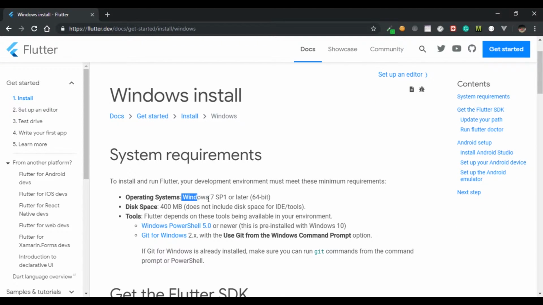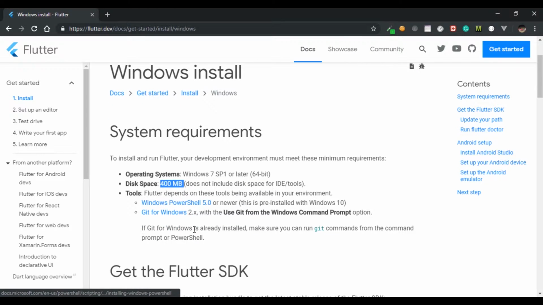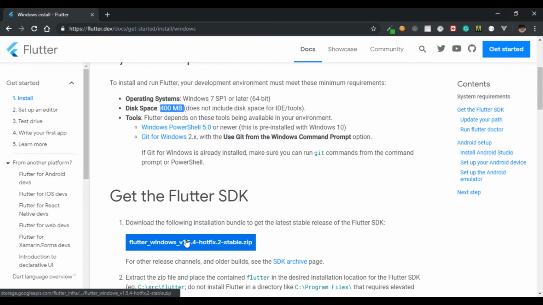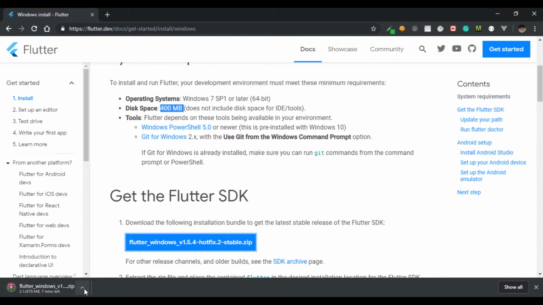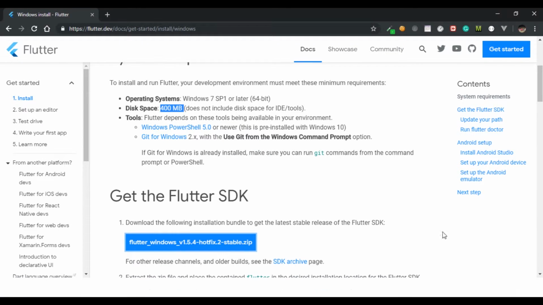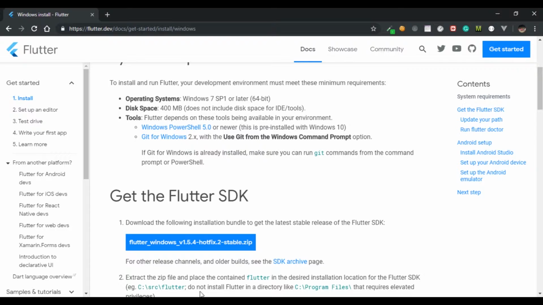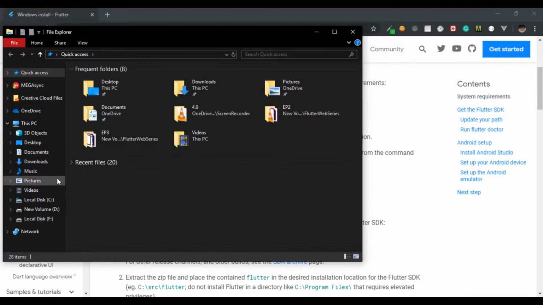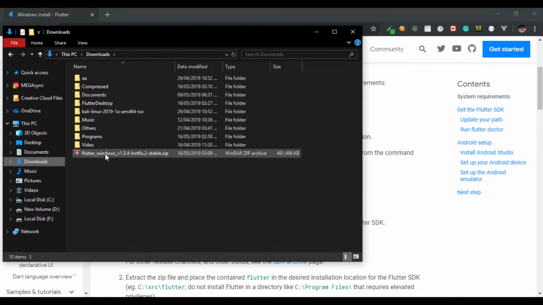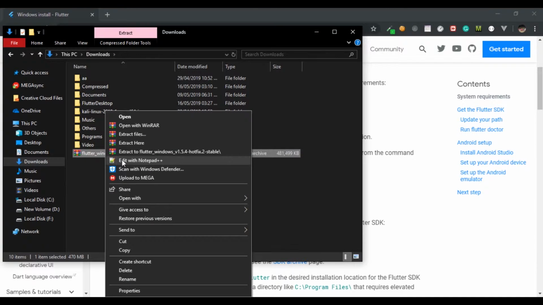For Windows, you must have at least Windows 7 and 400 MB of disk space, and you also need Git because Flutter is GitHub based project, and click on this to download the latest version of Flutter SDK. I've already downloaded Flutter SDK, so I'm going to cancel this, and after that I'm going to go over to my downloads folder and extract the zip file that I just downloaded.